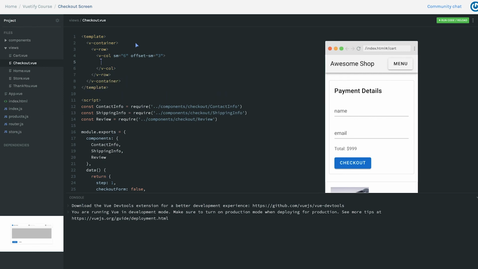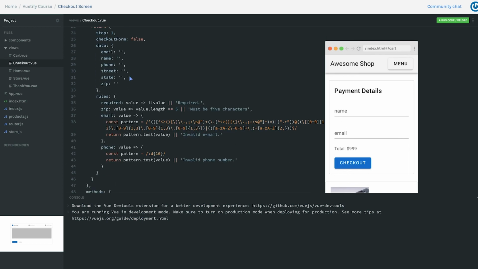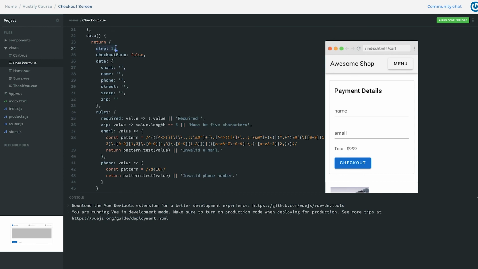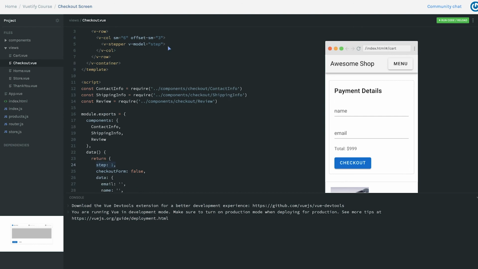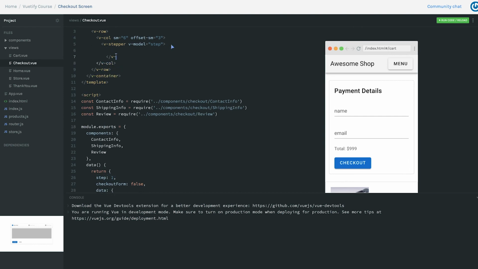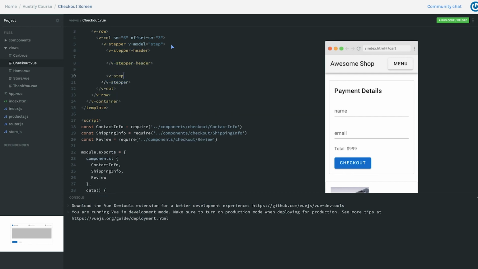And now inside of here, I'm going to add the v-stepper. And I need to use a v-model directive here. I'm going to give it step, because if you look in the data, I have this step variable that starts at step 1, and that's going to denote the current step. I will close the v-stepper. And now inside, I pass in 2 elements. I have the v-stepper-header, and I have the v-stepper-items.